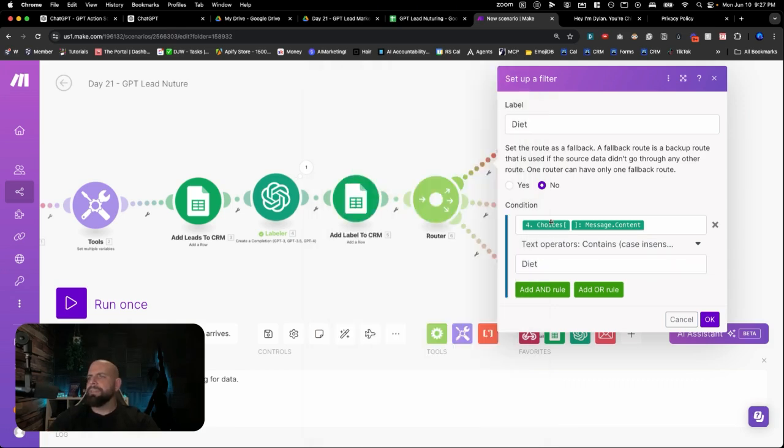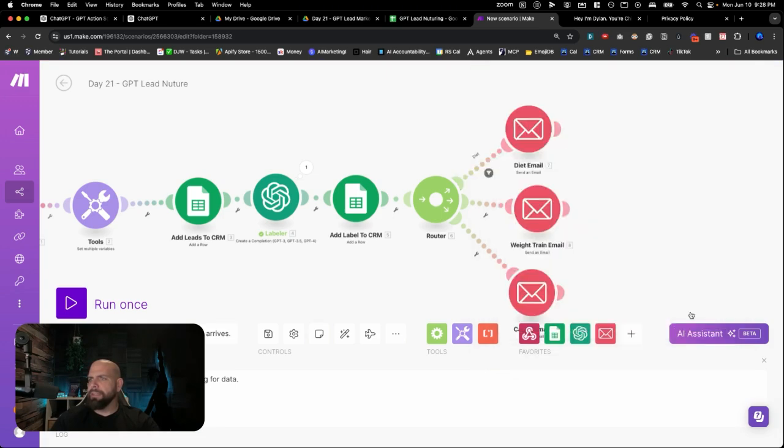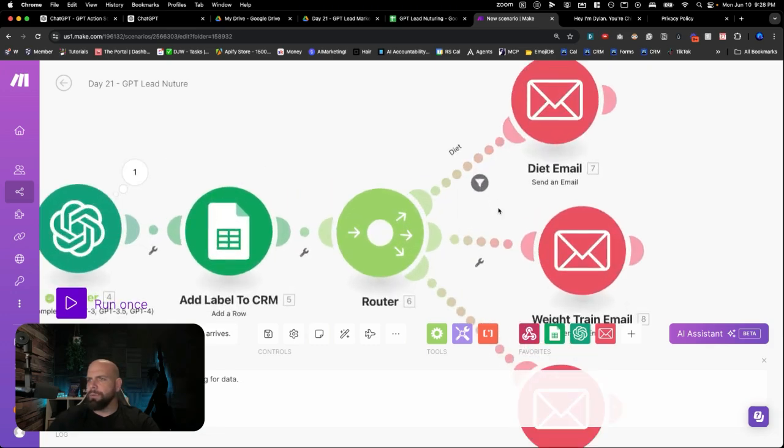So we're saying if the labeler says diet and it's equal to the word diet, then send it one way, right? And one of the things we can do is have a fallback router in case everything else doesn't work and it all breaks. We can send a general blueprint plan if we want to. So we have this format just like that. So now we have this diet filter.